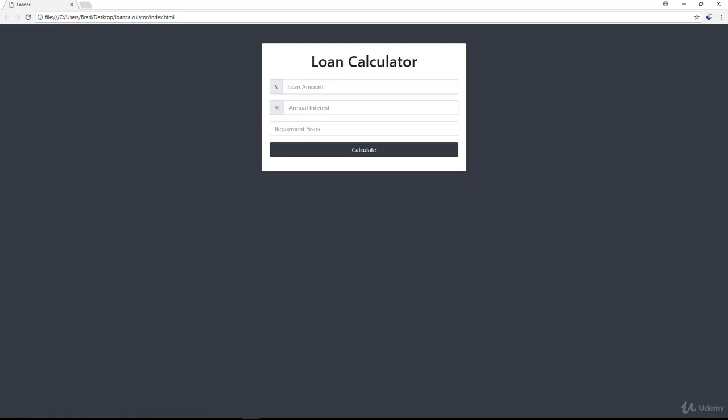Hey guys, so now that you understand the core fundamentals of JavaScript and the DOM, you should be able to start writing small applications. So we're going to take many of the things that we've learned so far and create a couple small projects with them. So this project is going to be a loan calculator.